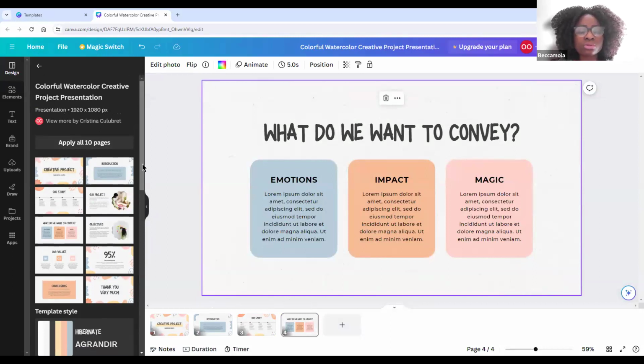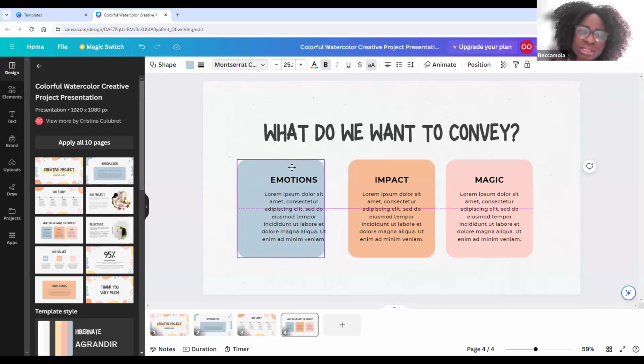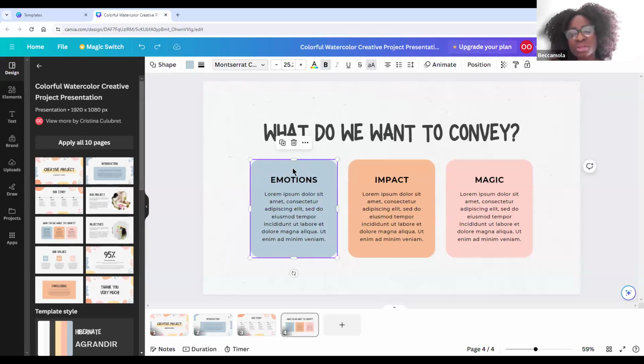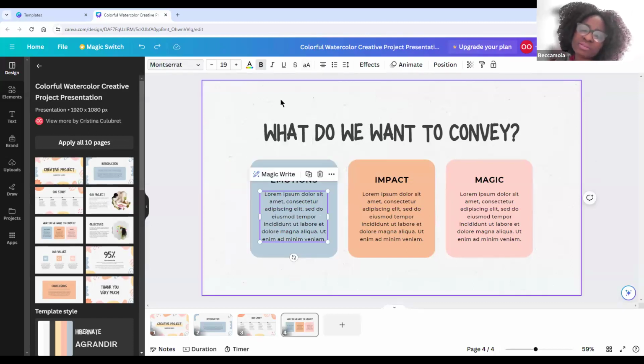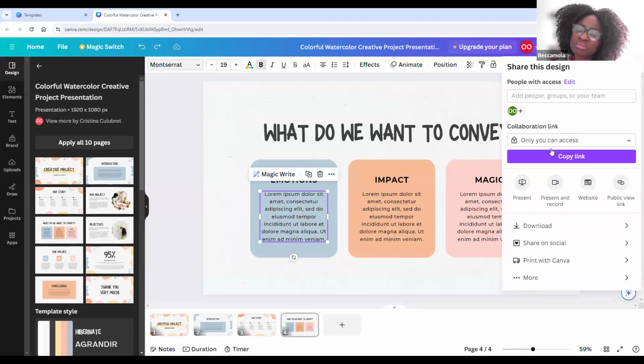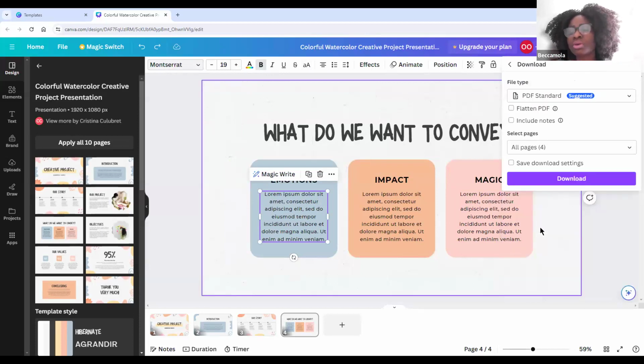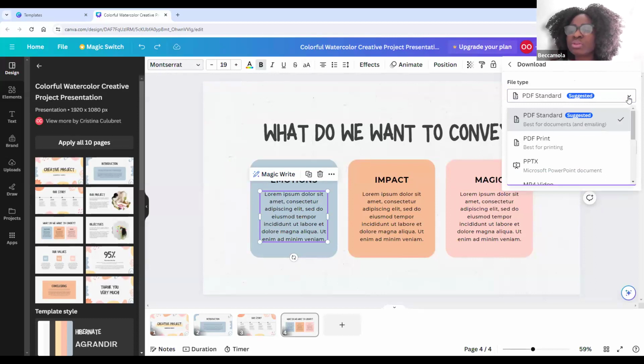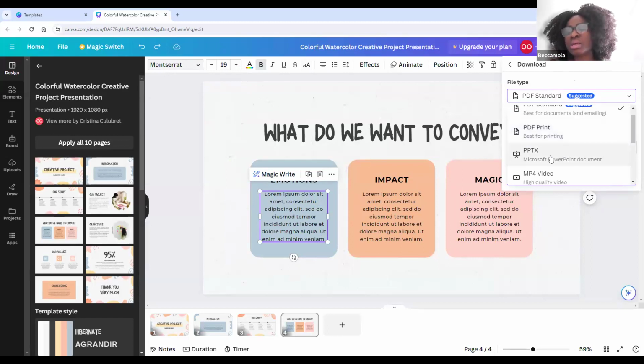All right. So what I want to teach us today is how to import things from Canva and have them as one item. For example, if you click on these emotions, now you can see that this blue box, I can move it. But if I decide to save this page as PDF, usually when you come to share, you click on download. You have the opportunity to choose what format you want to save it with. Is it PDF? Is it PNG as a picture? And then there's PowerPoint, PPTX.